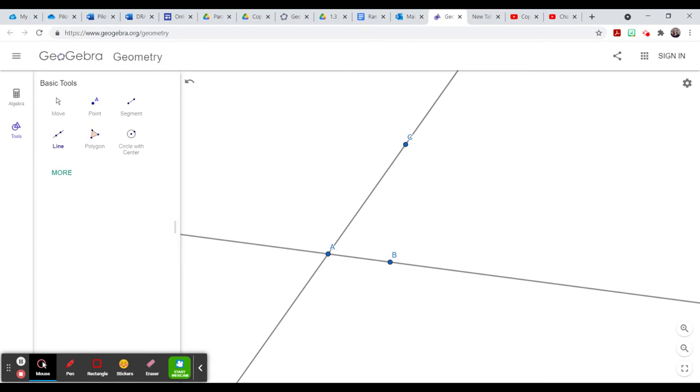If you know the converse of the corresponding angles postulate, then you know that if I can copy this angle right here, angle CAB, and I can copy that same angle up here, then I can create parallel lines, because if those two angles are congruent, then lines are parallel. So let's do this. So we're going to come over here.